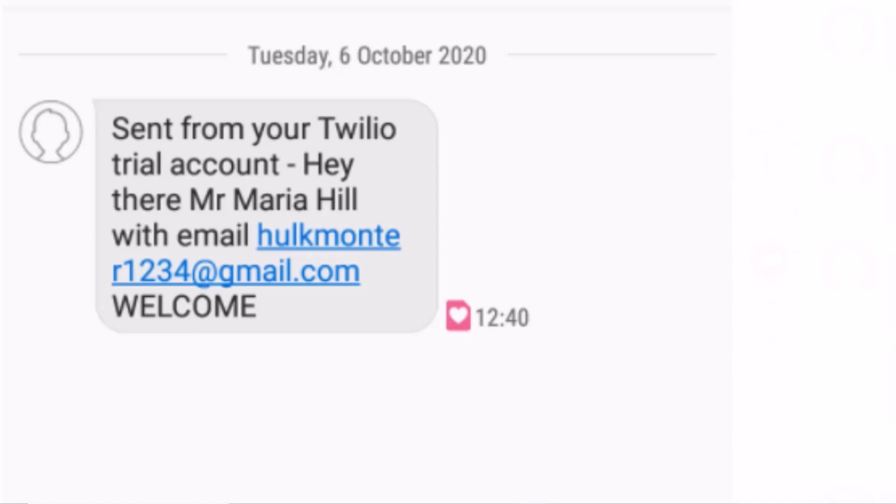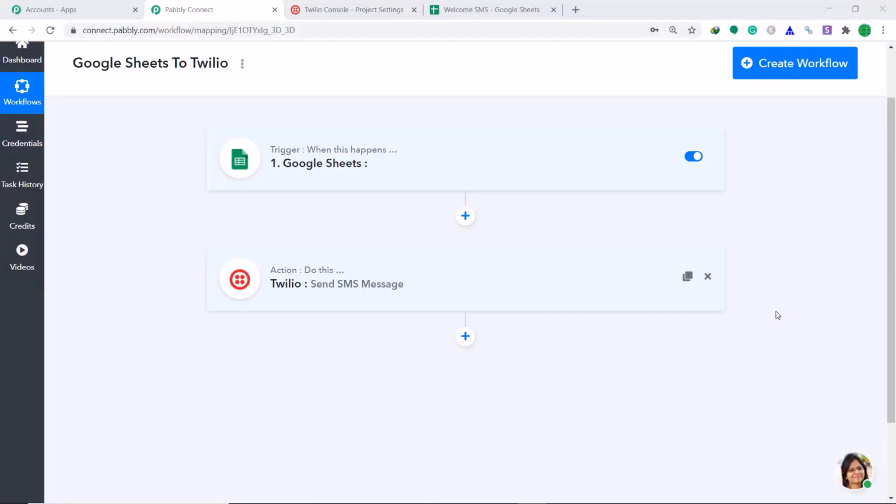So this is the message. Hey there, Mr. Maria Hill with email hulkmonster123.4@gmail.com. Welcome. This means that our integration is working absolutely fine. So from now onwards, whenever a trigger row is updated in your Google Sheet, it will automatically send an SMS through Twilio.